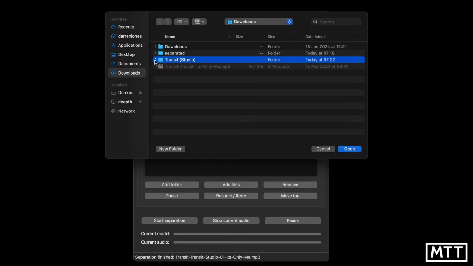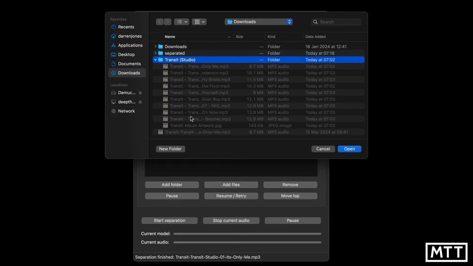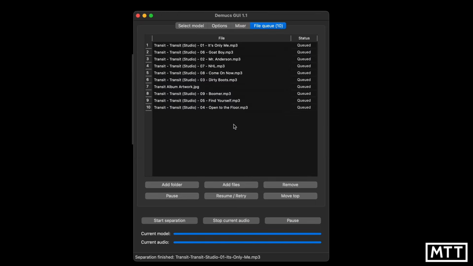I'm going to just do the album. So you can see in here, we've got all the tracks from that album. You can click that, adds all those really quickly. Let's see what it does with the JPEG file when we do that. But let's just start the separation.